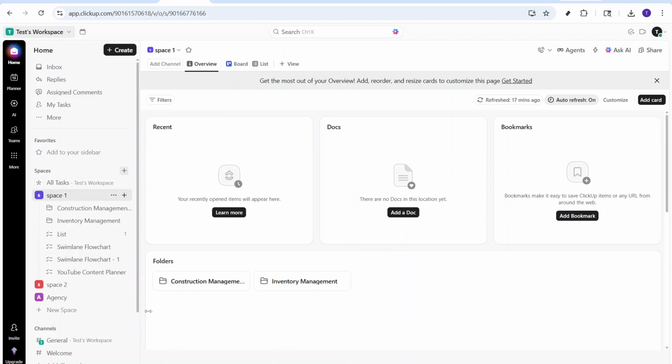First, you want to head over to your ClickUp dashboard. This is your central hub where you can view all of your projects and tasks. From the dashboard, locate the Overview section. The Overview is like your command center in ClickUp and is a great starting point for creating a new project or task, such as planning your YouTube videos.